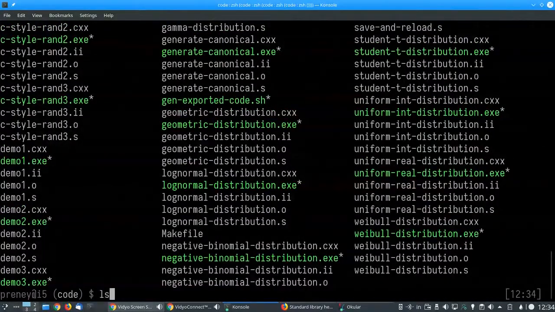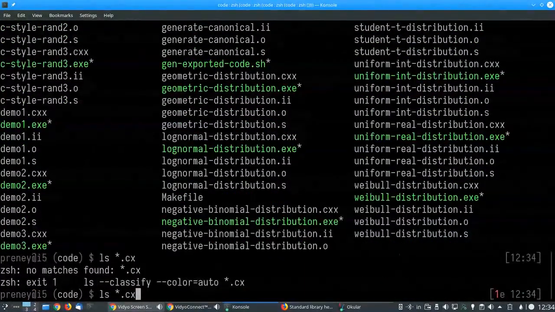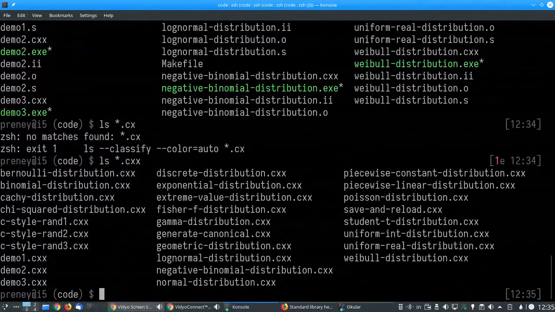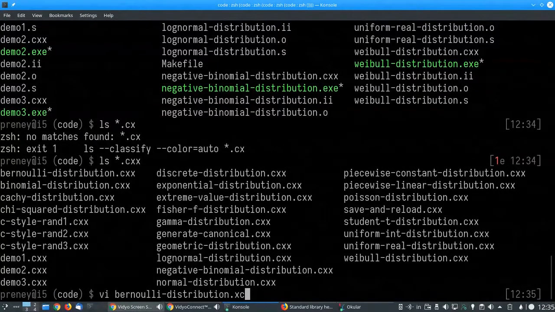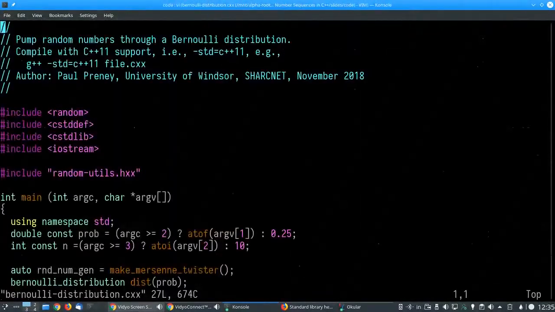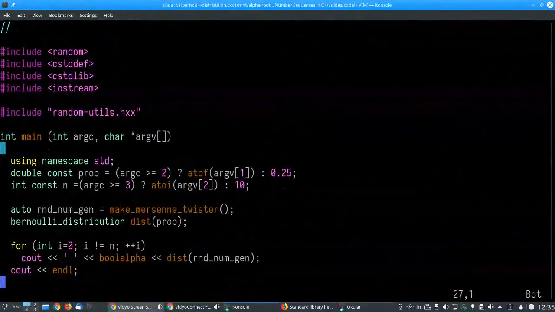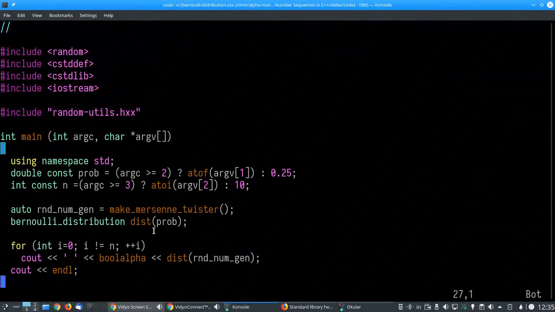Okay, so there are other random number generators, and distributions. Really the generators are less interesting. You choose a generator that's appropriate, and then it's really the distributions you want to play around with. So if we were to look at the Bernoulli distribution, okay, so here we go.